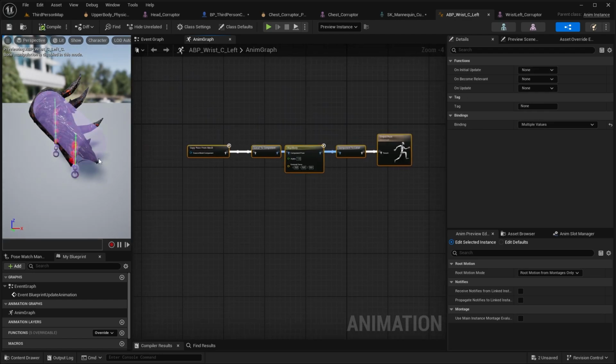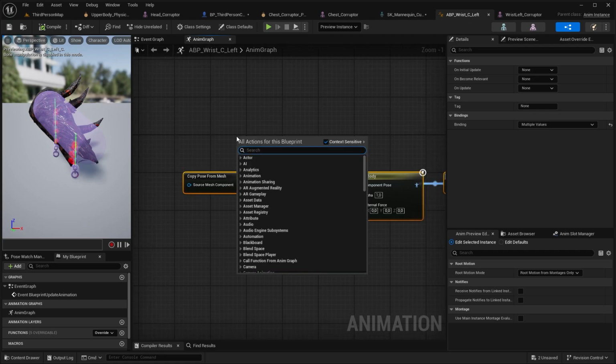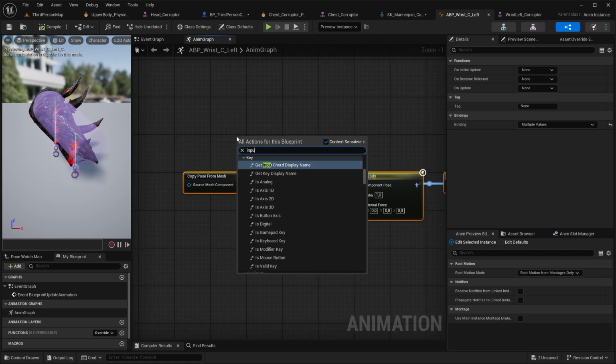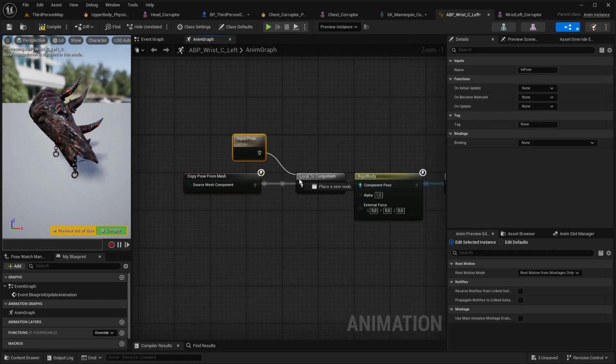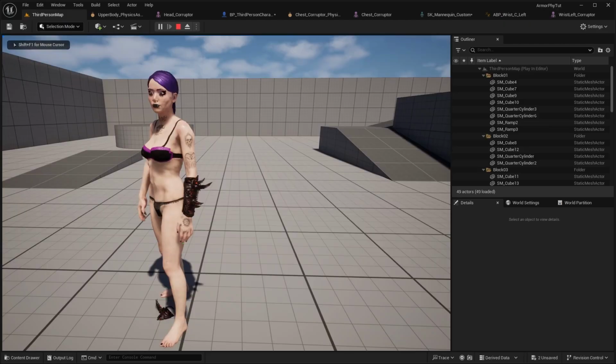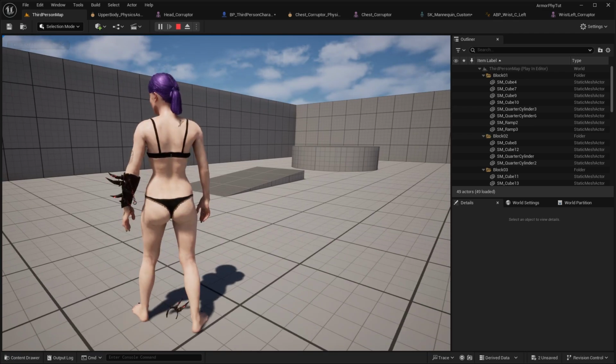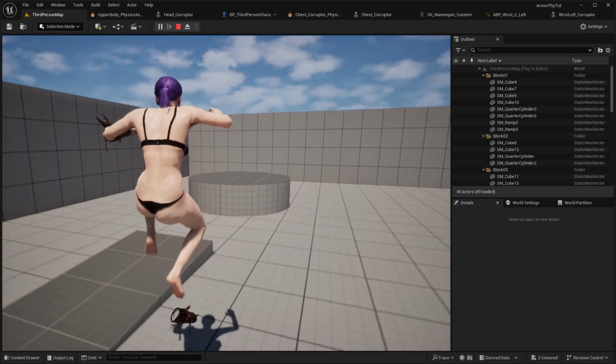Here in the preview you won't see anything because currently we are copying from a different mesh. To see it working, you can use an input pose for testing. Now let's connect this back up again and test it. And it seems it's working as it should. Let's do the same exact thing on the other one now.